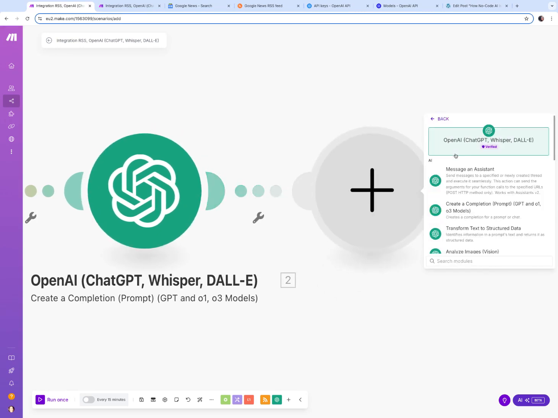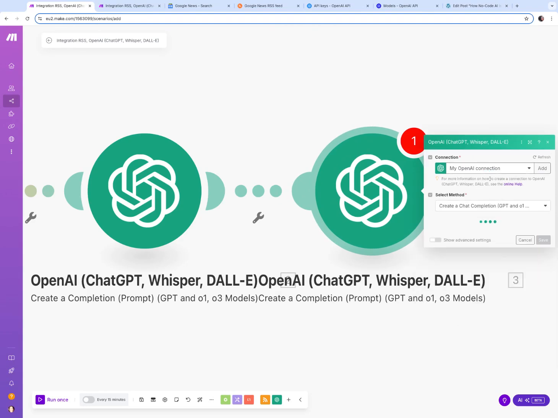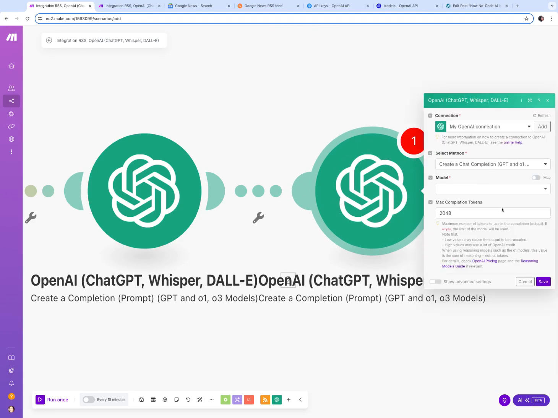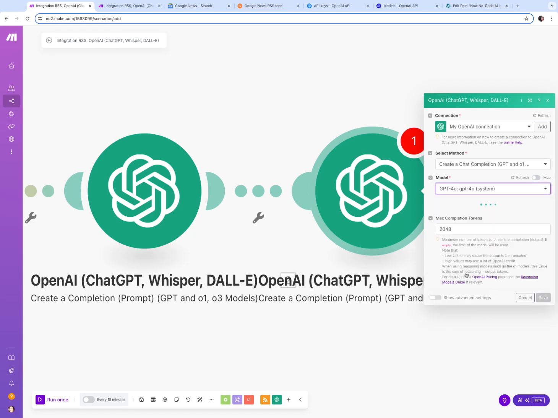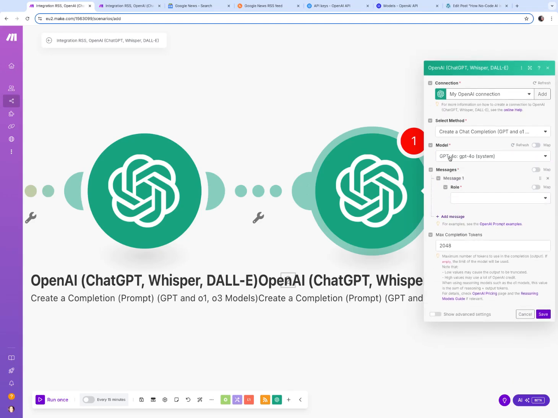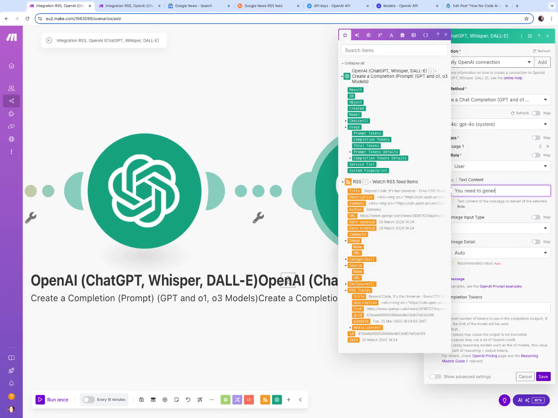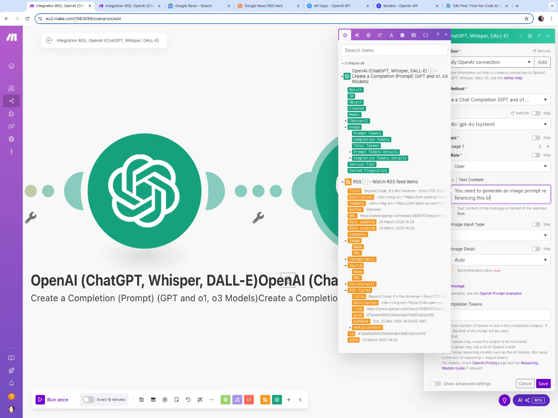We're going to create another module, and it's going to be OpenAI again, and we're going to go for that completion prompt again. And this time we're going to ask ChatGPT using the 4.0 model. A little bit slow today. So as a user, you need to generate an image prompt referencing this blog post article title as inspiration.